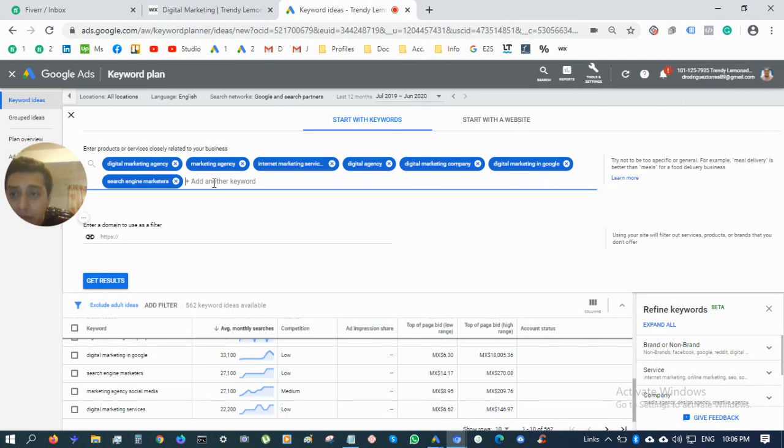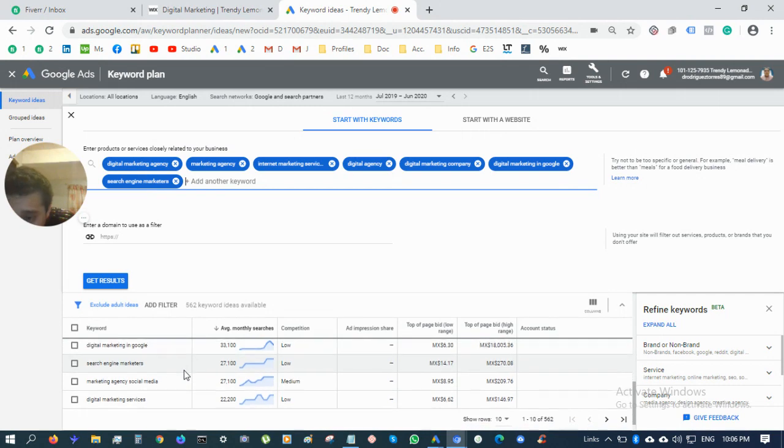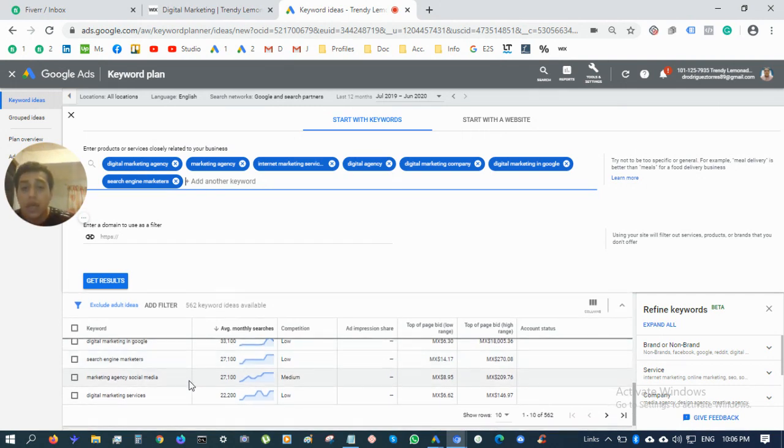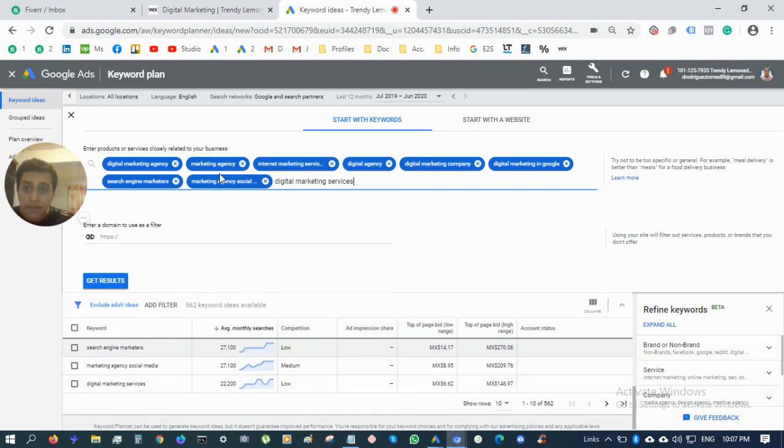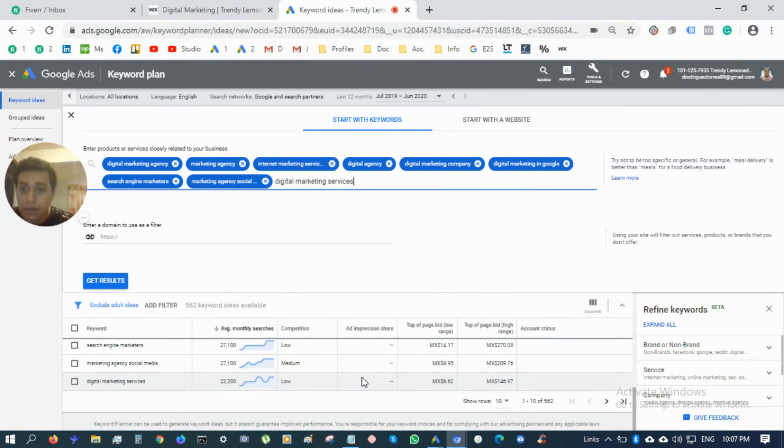So I'm trying to notice which of the keywords and how they're grouped. So agency is a good one. Company, I might make another ad group for company and another one for marketers, depending on which of these keywords have the most traffic. So marketing agency, social media, also something that we do. Digital marketing services. So we have services, agency, company, marketers. I'm starting to see some patterns.